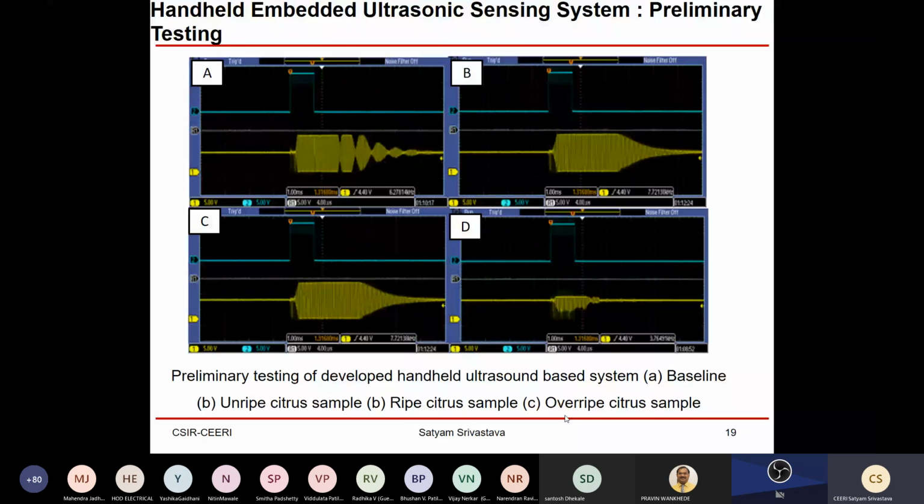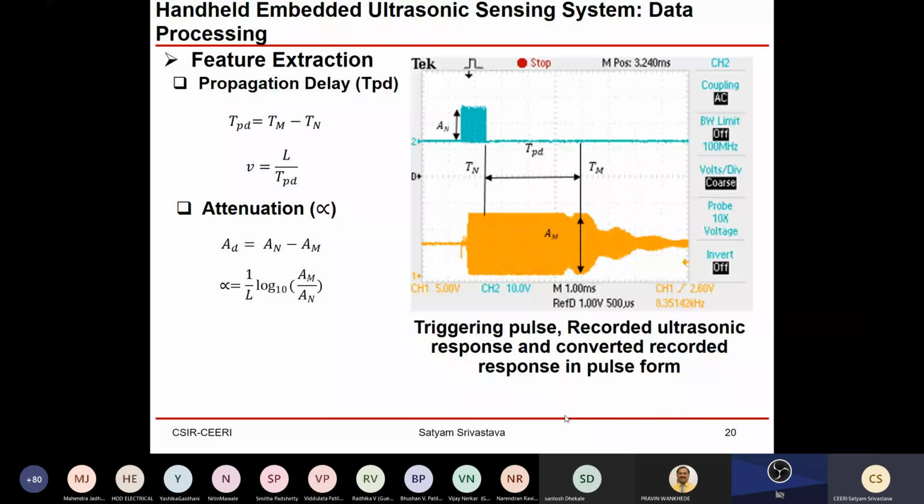This is the transmitted pulse which I was talking about, and this is the reflected echo signal. So we thought about how we can extract the features. In the ultrasound signal, in the literature also, there are two major parameters. One is the time of flight, how much time the ultrasound signal takes from transmitter to receiver, and the other is the change in amplitude. We have taken these two features to train our models. The change in amplitude we have converted into attenuation, and the time of flight we have converted into propagation delay of that signal.